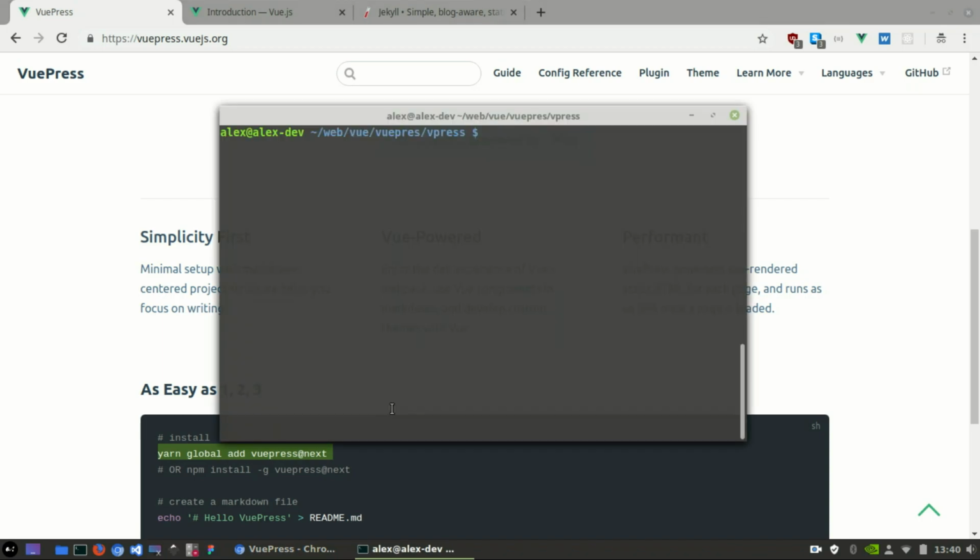In my case I'm not going to do this because I installed it to test some stuff, so I don't need to, but in your case, before we start, you have to do this. Then, as you can see, the second step is to create a readme.md file, and that's going to be the main file for our application. Let's see how that actually works. Let's create another folder that we're going to call vuepress, and cd into vuepress.